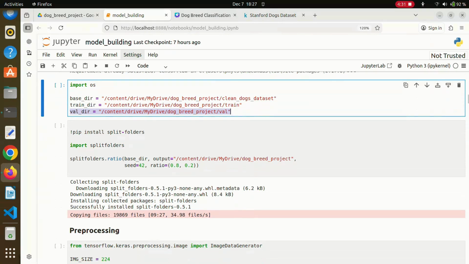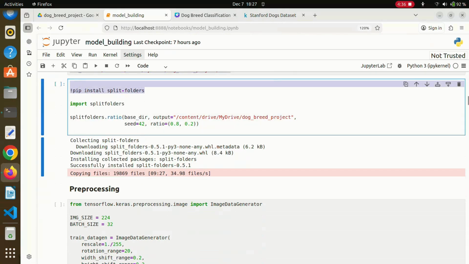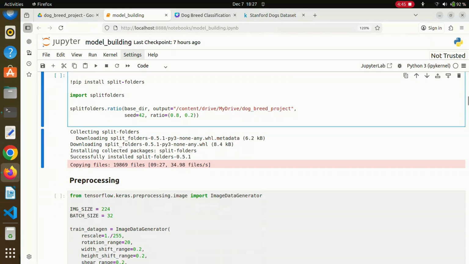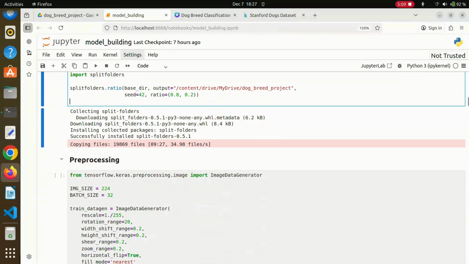Okay. Next, install split-folders. Why? Because this library is used to automatically split a dataset into train and val folders. Let's look at the parameters. Base directory is the source folder. Output is the folder where the new train and val folders will appear. Seed 42 will ensure the split is always the same every time you run it. Ratio is 80% goes to train and 20% goes to validation.